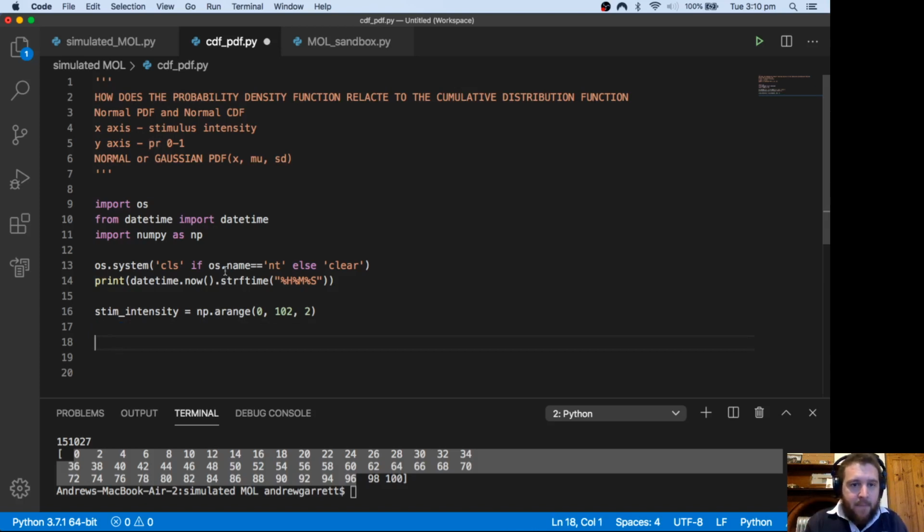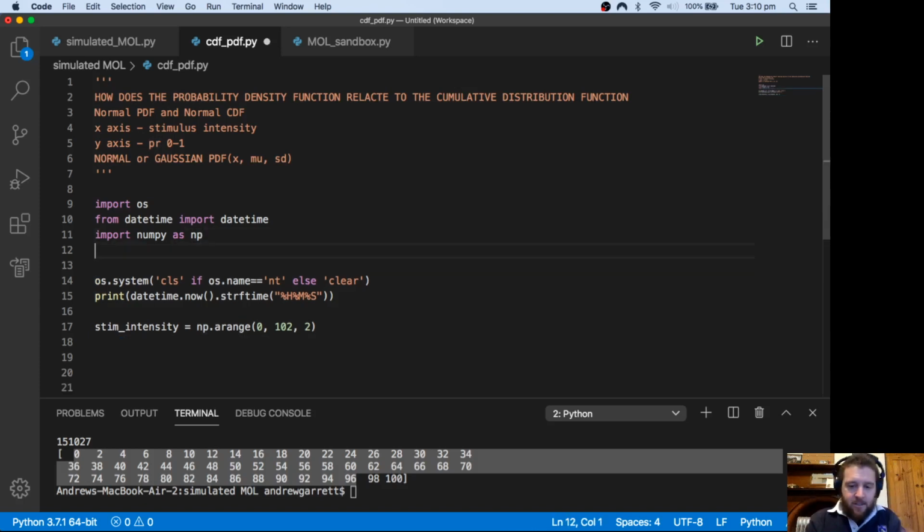Now we want our probabilities that are associated with each of those stimulus intensities. So we want from scipy.stats to import norm. We just want the normal distribution. We don't want a Gumbel or anything like that. So PR equals norm.pdf. We want the probability density function, and we want to calculate it over the range of stimulus intensities.